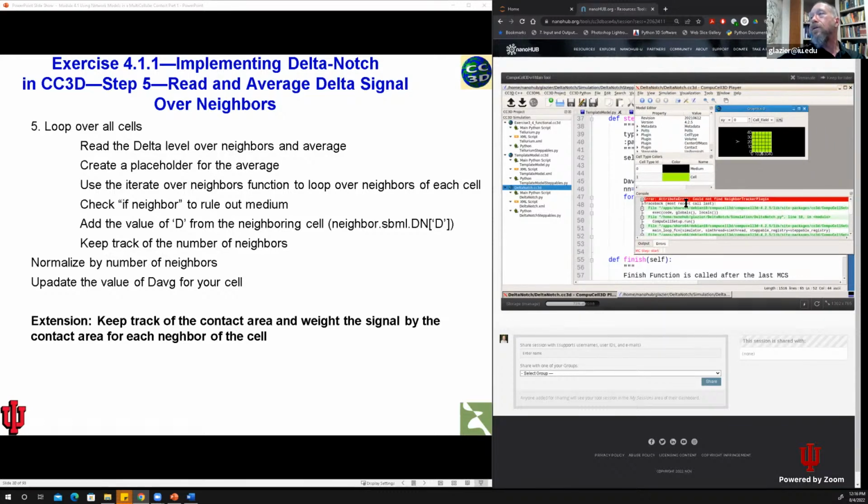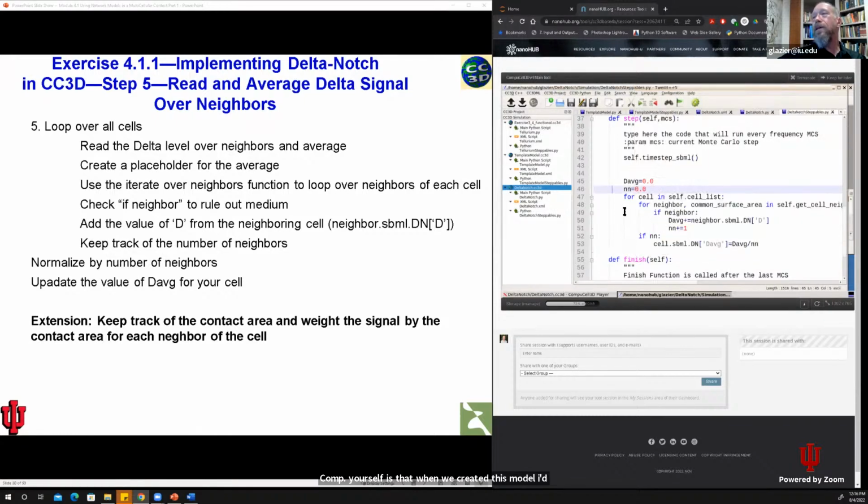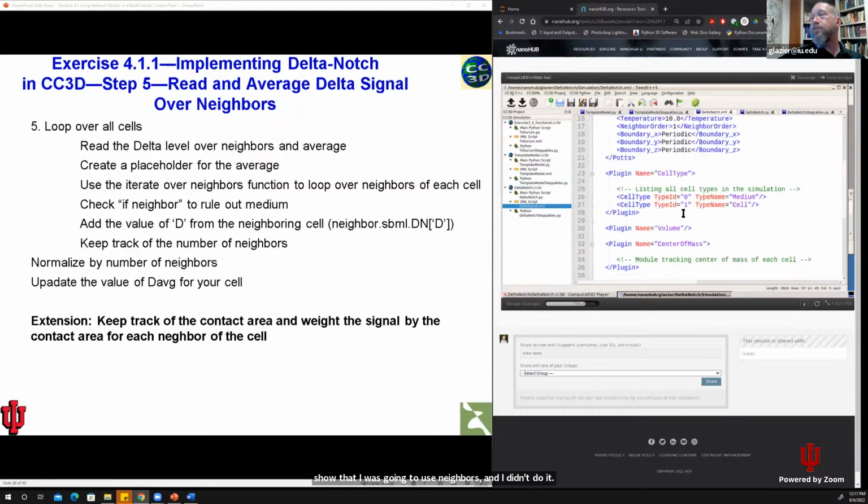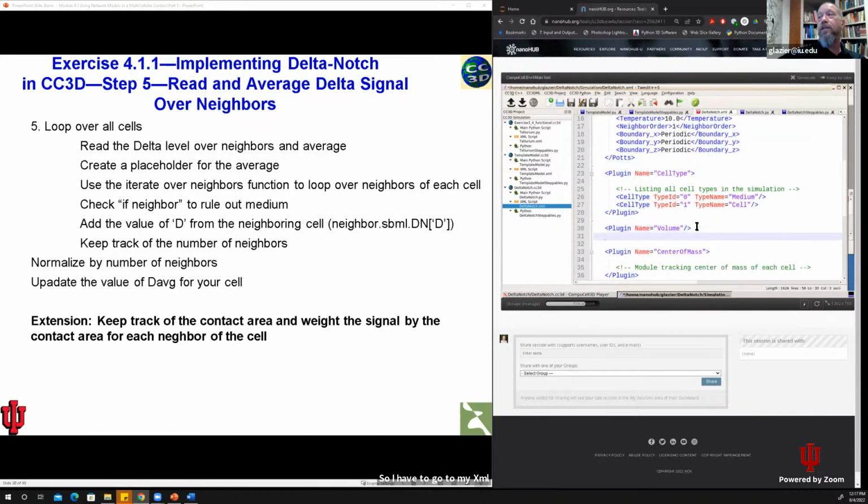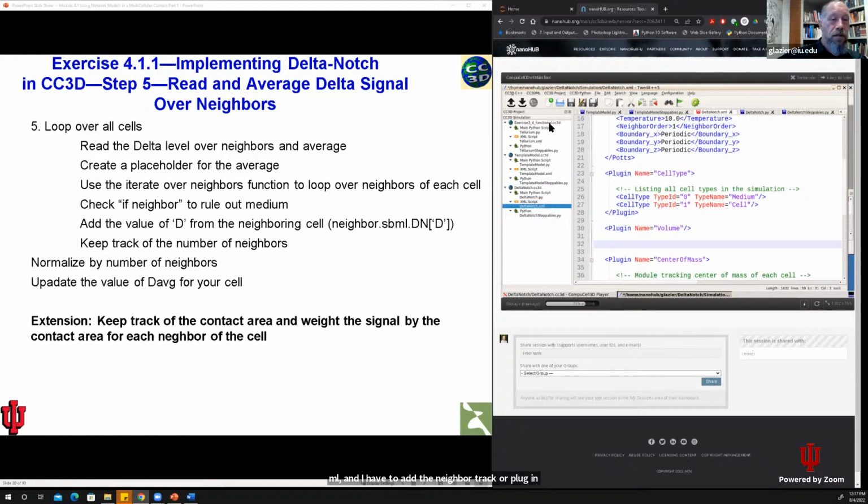Oh, could not find neighbor tracker plugin. One of the things in CompuCell is that when we created this model, I should have thought that I was going to use neighbors, and I didn't do it. So I have to go to my XML, and I have to add the neighbor tracker plugin. You might wonder why, if it is able to give me an error for not having it, it couldn't just add it on its own.